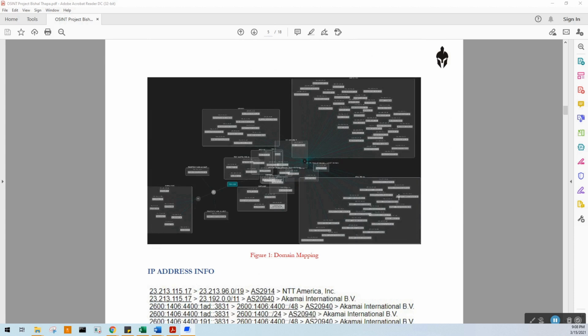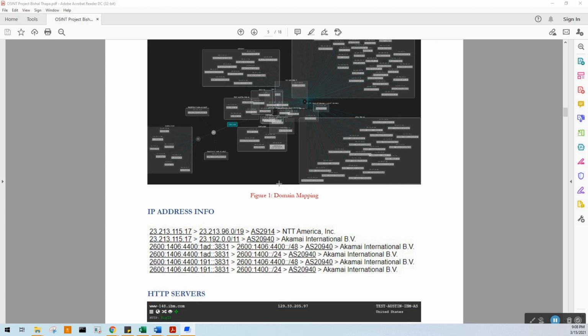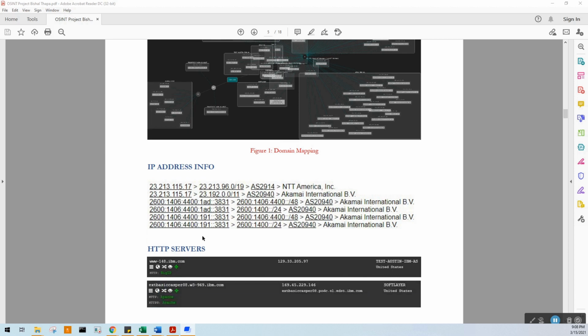So as you can see, I have obtained a domain mapping where we can see the geographical location of various domains for IBM. This is a bit hard to see, but we can obtain this in a large format also. We have more IP address information here obtained from bgp.he.net. This gives you a range, the company, and the location that they're using it at.